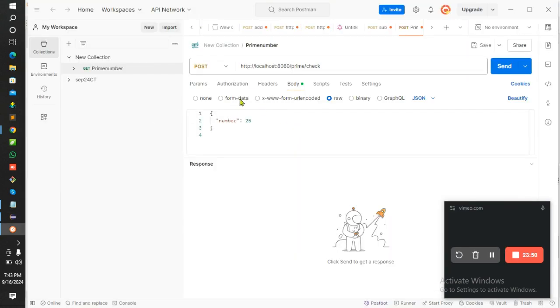Open Postman, and here we have created one new collection. In the new collection, with the POST method, I have pasted an endpoint. In the body section we are choosing raw and JSON to get the response from Postman. From this endpoint we will get the output.